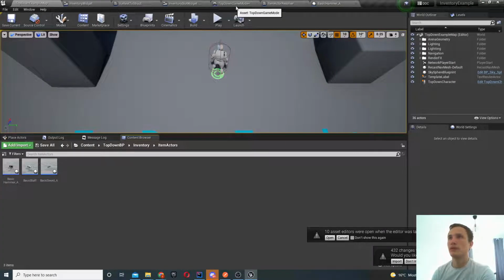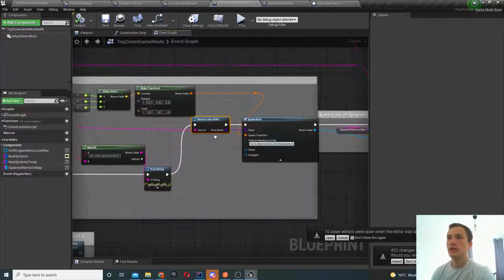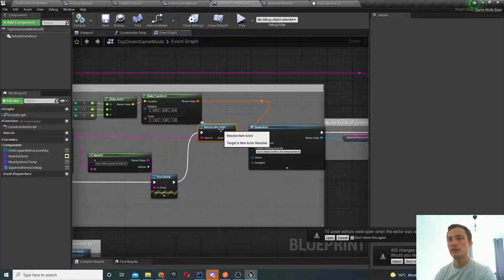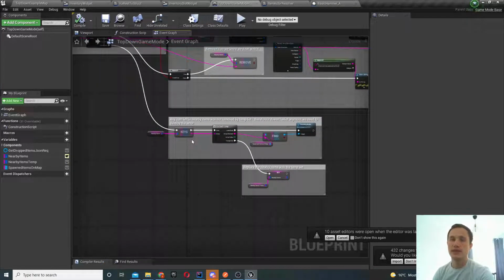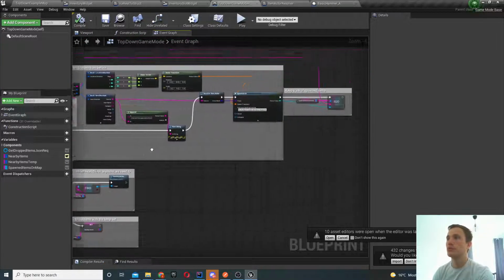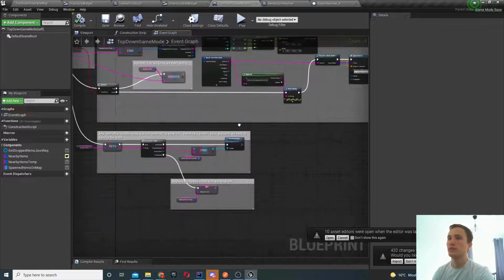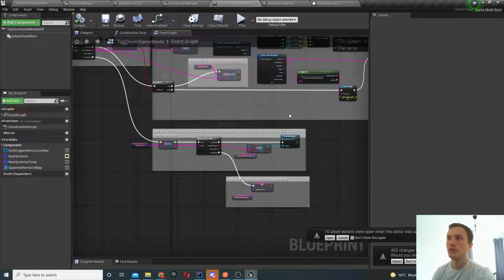So I go back to here. That's how we resolve the actor. Again, I'll give a quick demonstration of how you can add in a new actor. You add it to the spawned items on map list. And then when you need to remove the items, you use this spawned items on map to remove those objects.